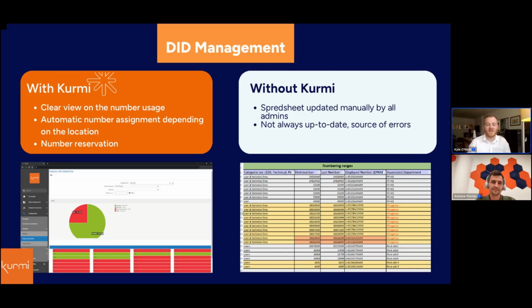We can reserve numbers very easily in Kurmi, whether it's that they have a special use case that's for the future, or someone has left the organization and we want to hold that number for 30 days. Kurmi allows us to easily create these reservations and provide some description. And as an administrator, a daily user of Kurmi, your teams can free up those reservations as needed. So there's a great way to manage those numbers, and who wants to go back to spreadsheets?